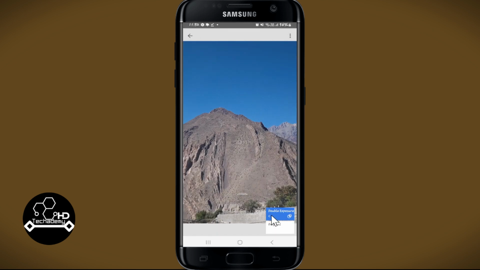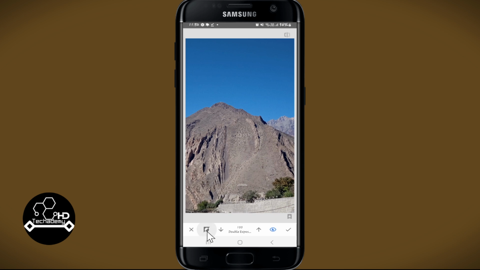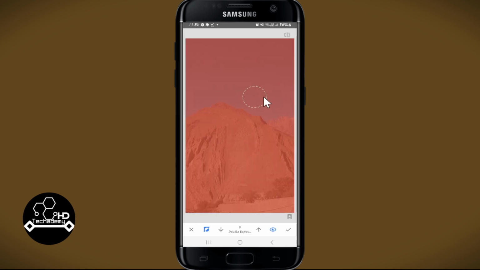From here tap on Double Exposure and then choose the middle option. Once you choose this option, click on Invert and now simply use the brush in order to highlight all of the area where you want your fog to appear.